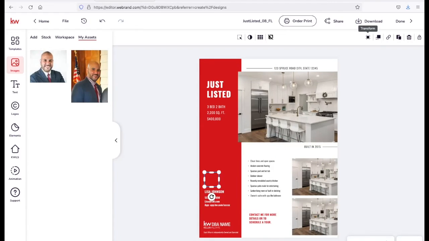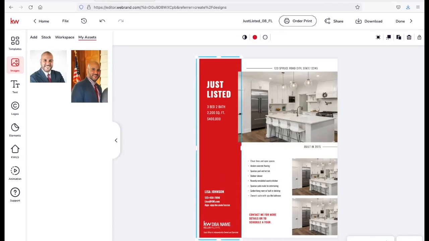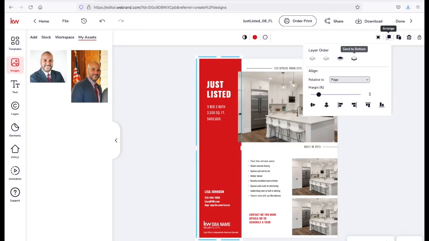Let's put it above. This one to the top. My photo here, so it's sent to the top. So let's put this to the bottom. Send forward, send to the bottom.